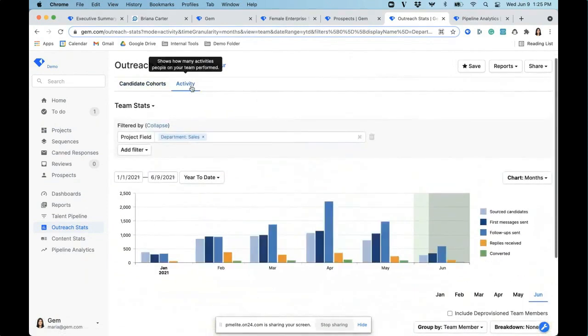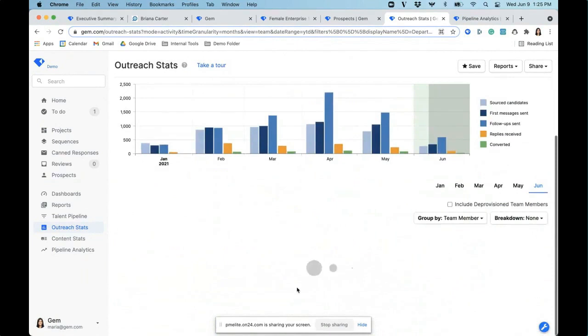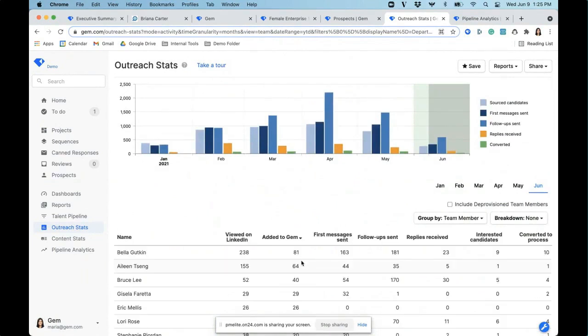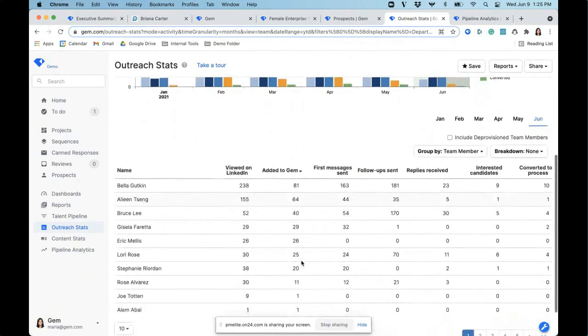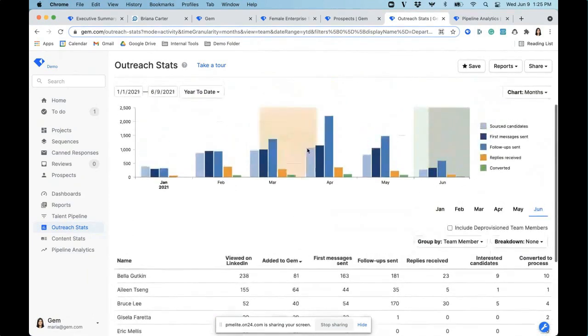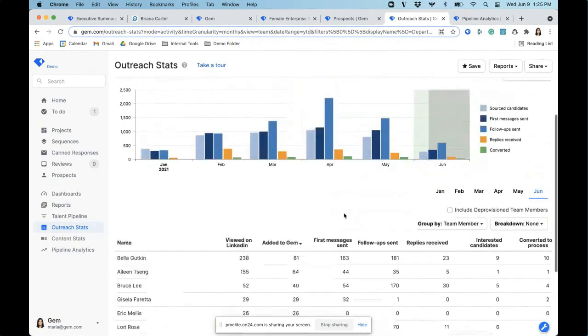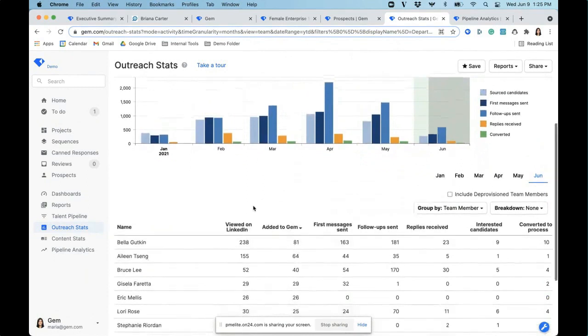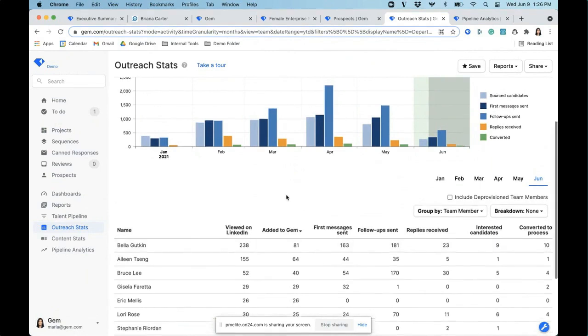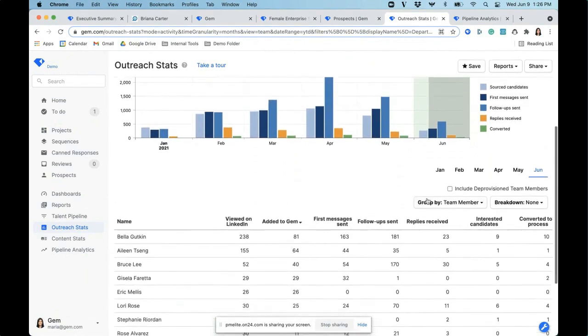What we can also do within outreach stats is understand where our team is spending the most time. So again, being in a remote world, it's very hard to understand what everyone is working on if they're not updating their spreadsheets or you're not having those one-on-ones with your team. We make it easy for you to see month over month, but also team member to team member, where they're spending the most time. How many views on LinkedIn are they doing? How many candidates did they add to GEM? How many of those actually converted to those that are active applicants in the process? So this is, to me, giving me that snapshot of where the team is spending the most time.